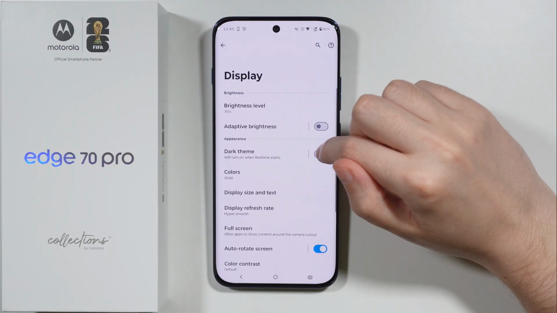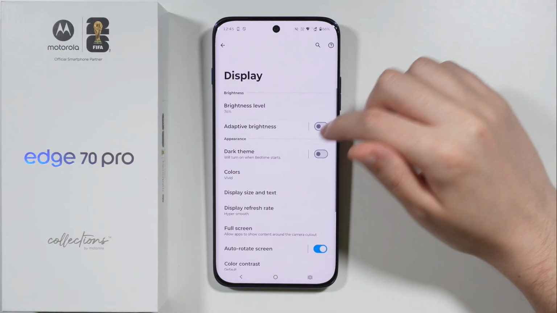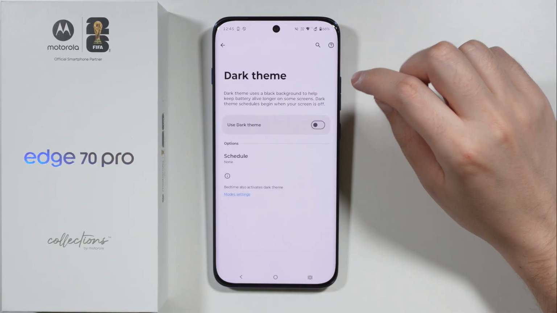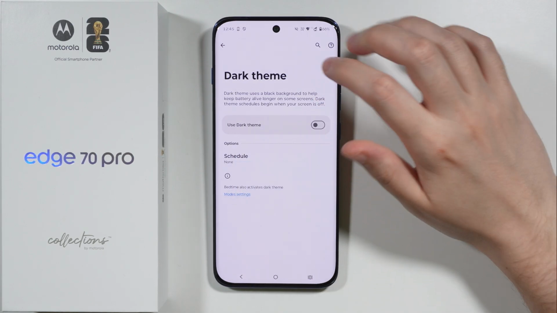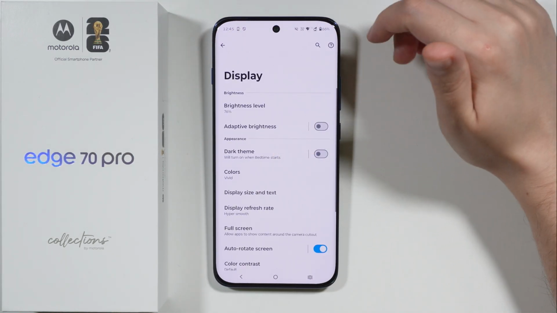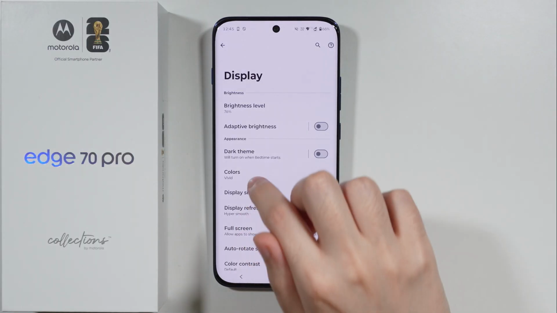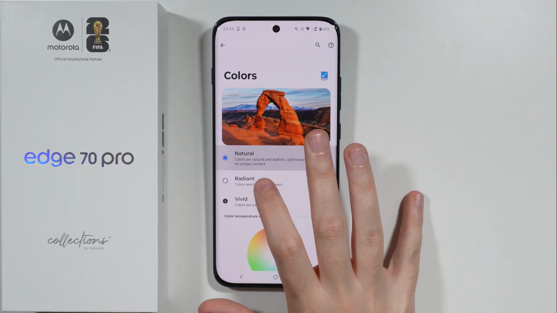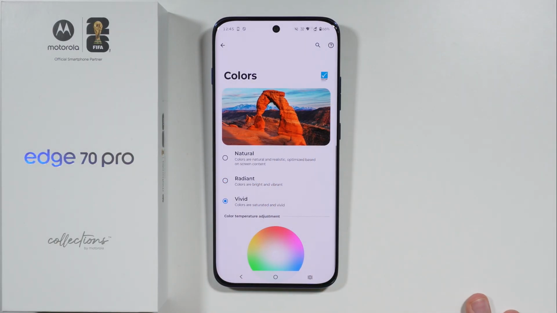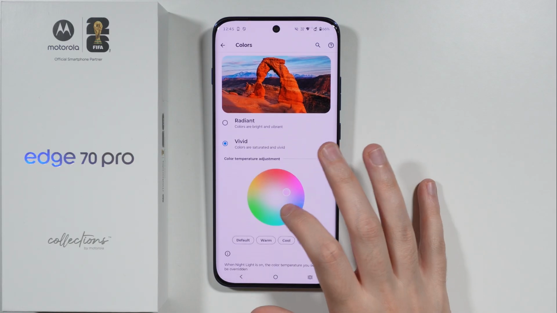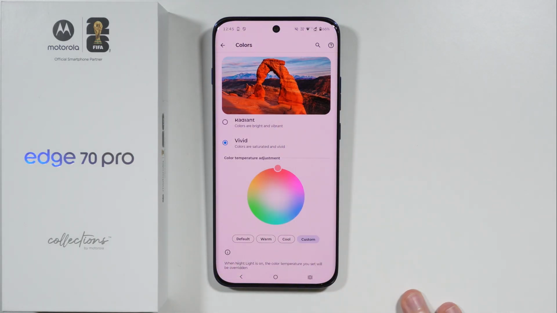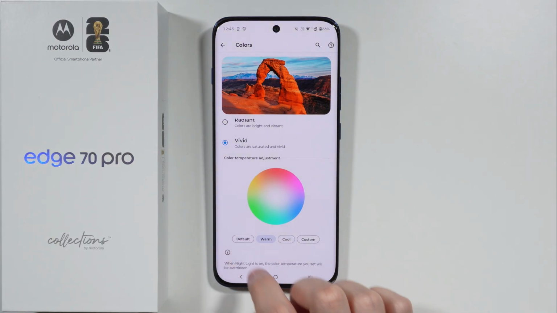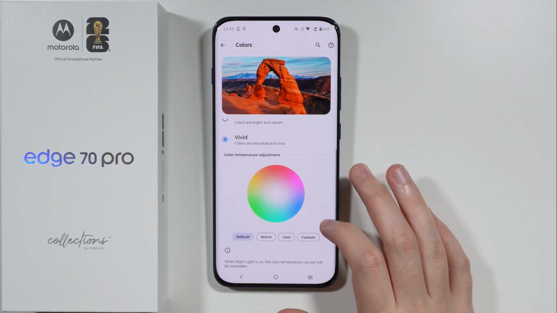We have the dark theme or dark mode, which can be easily toggled. And also if you tap on the dark theme option itself, we can create a schedule for the dark theme so it can be automatically enabled and disabled at a given time. Then there is also the colors option, so you can choose natural, radiant, or vivid colors on your display. There is also the color temperature wheel, where we can adjust color temperature quite easily. You can also choose cool or warm preset, and you can also reset by choosing the default option.